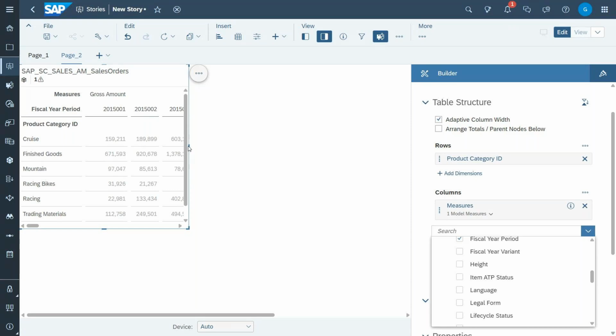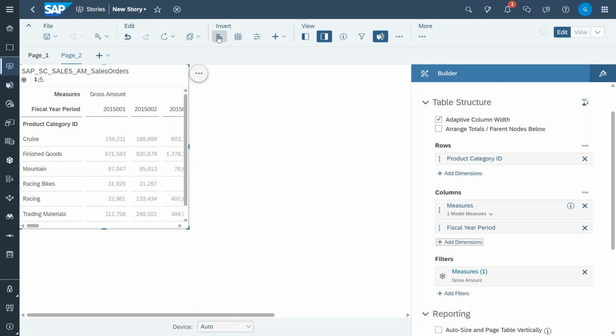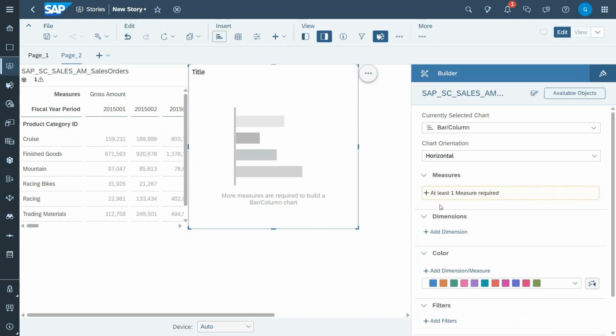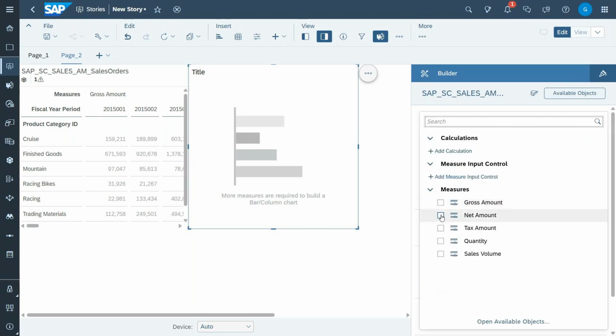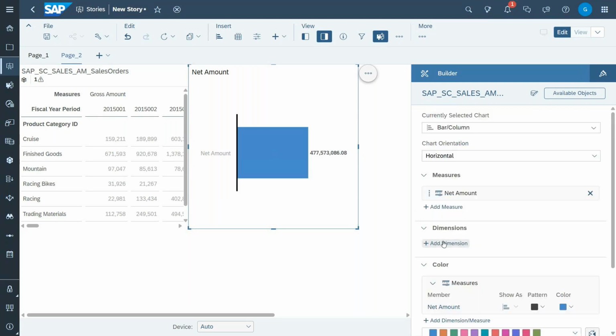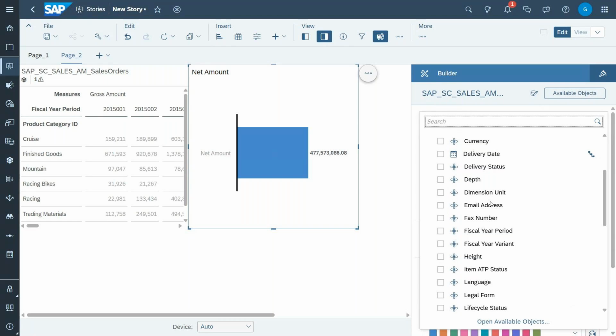Not only tables, we can also insert some charts. So I'm inserting a chart, a bar or column chart, whatever. Here I want net amount. I want net amount based on the sales organization, so I can add the dimension sales organization.